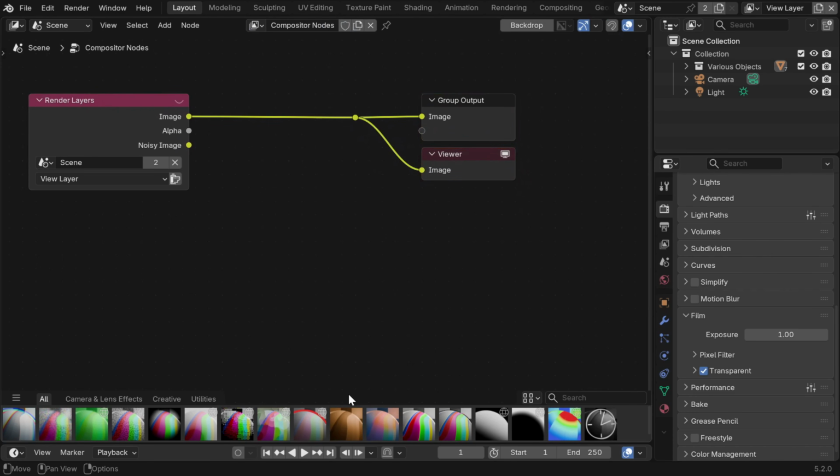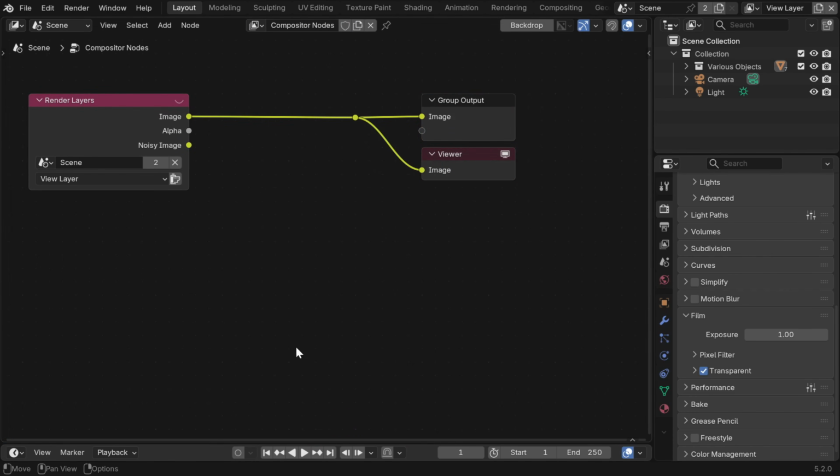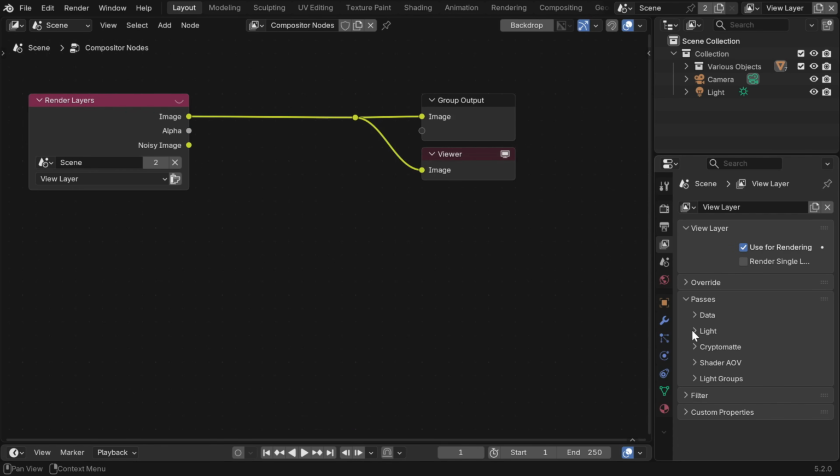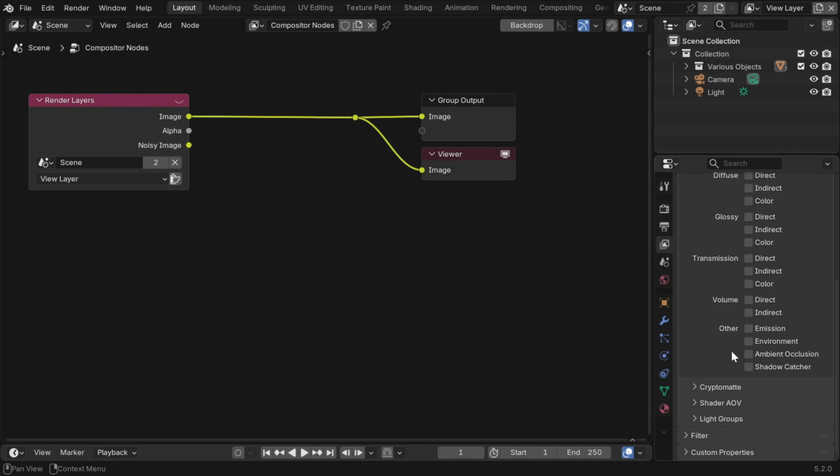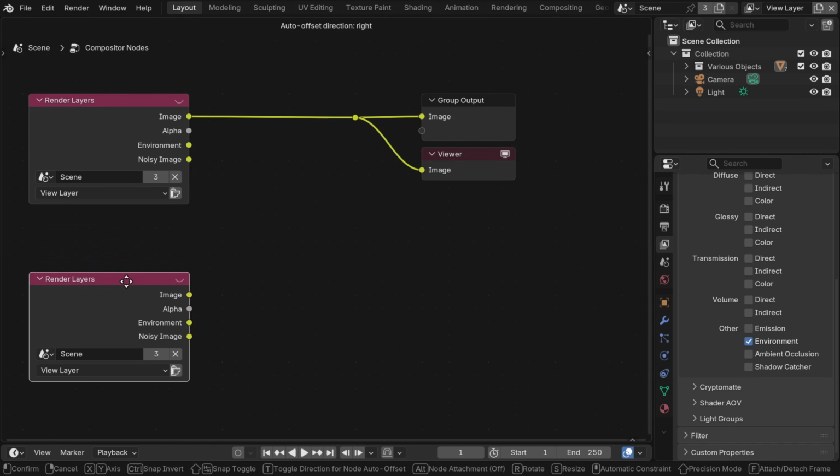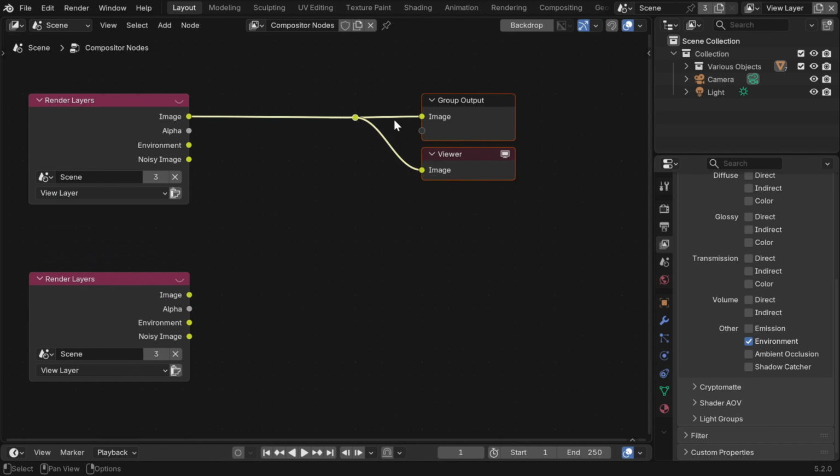In order to bring back our world background, we need to have it in the render result, but currently we don't see an environment socket in this render layer node. So go to the View Layers tab on this side, and then under Passes, scroll down to the Light section. As soon as we enable the environment pass from here, we can see that a new socket is created for the environment. Let's duplicate this render layer for simplicity, but if you prefer, you can use a single render layer as well.